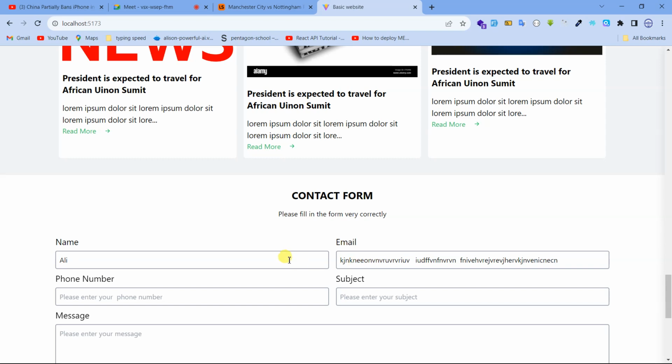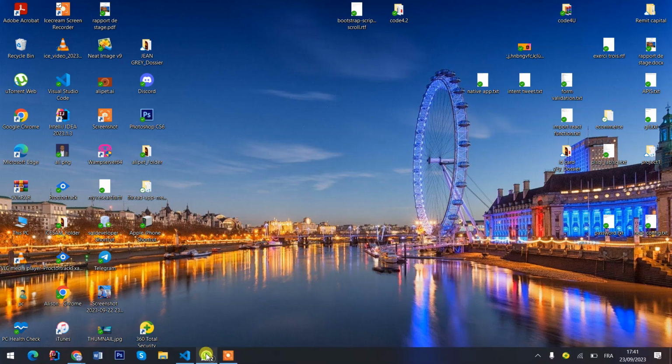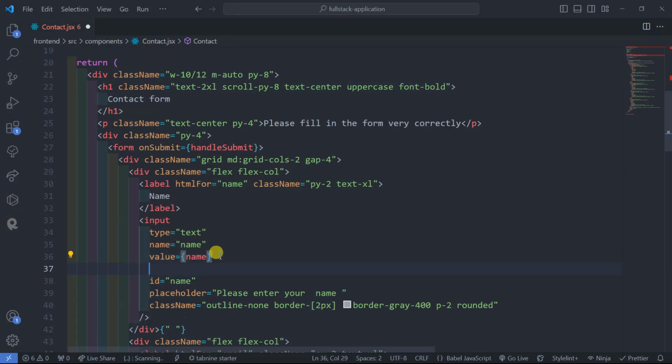So how do we handle this onChange property? We can do something similar like this. Here we need to have onChange.